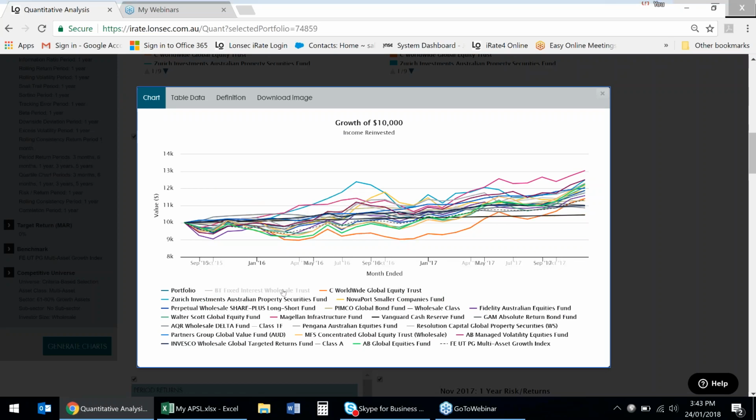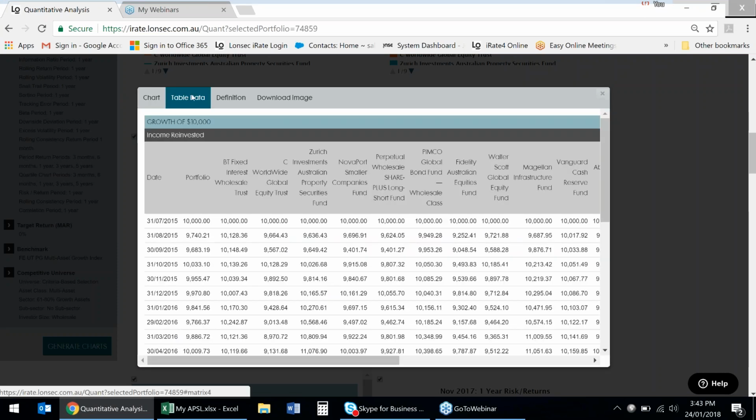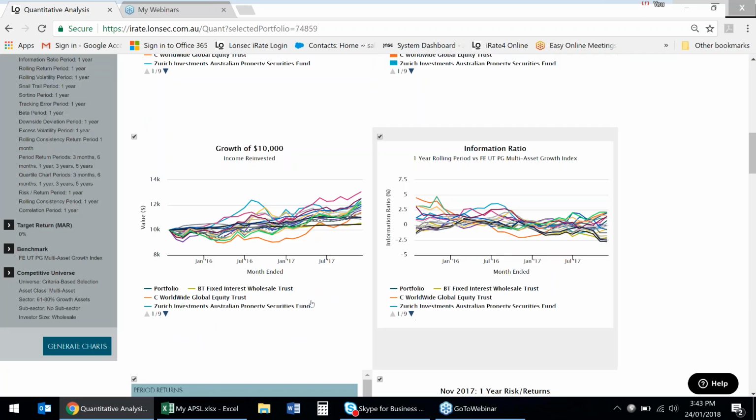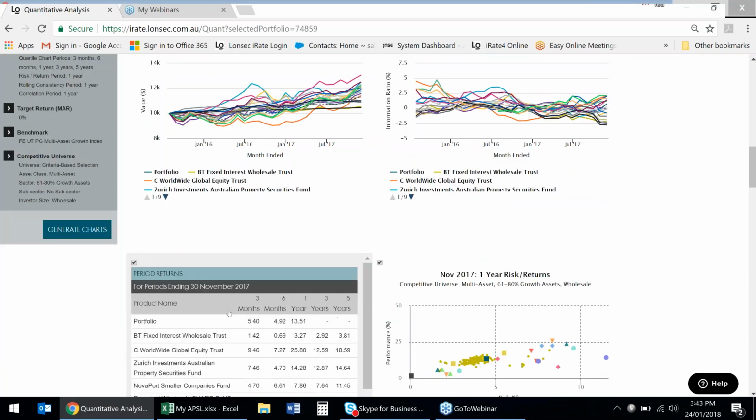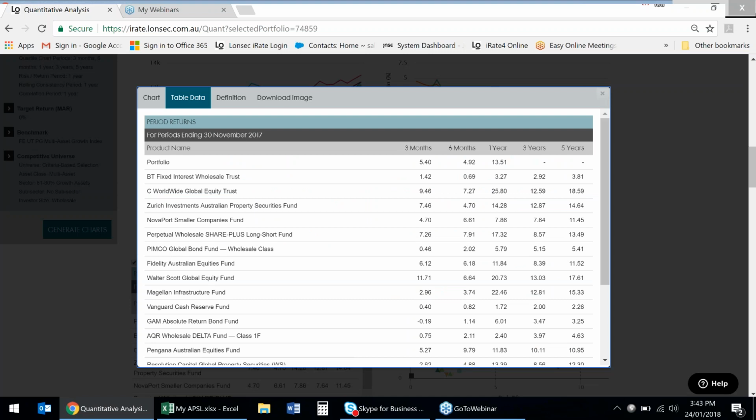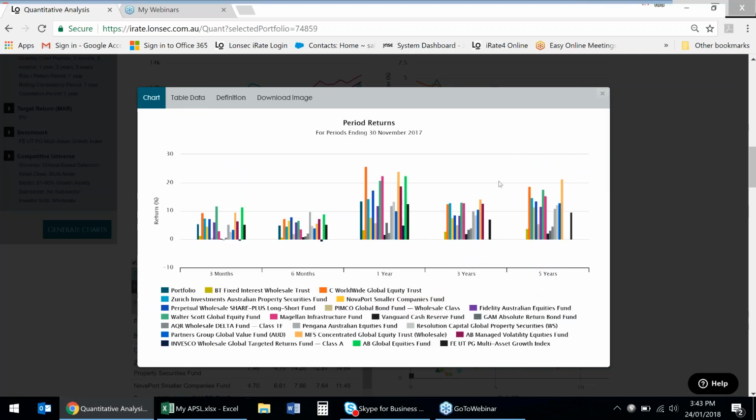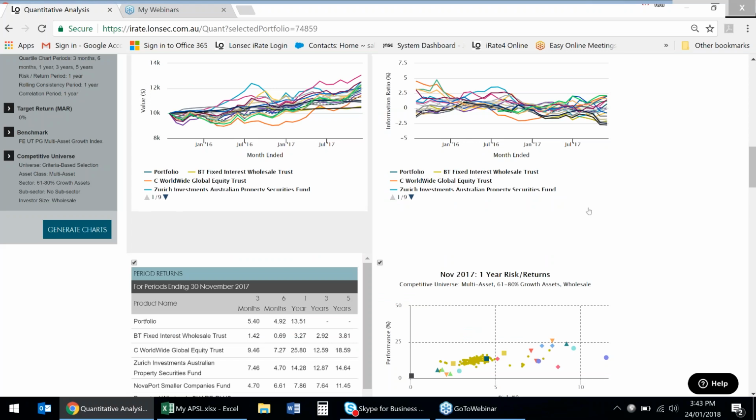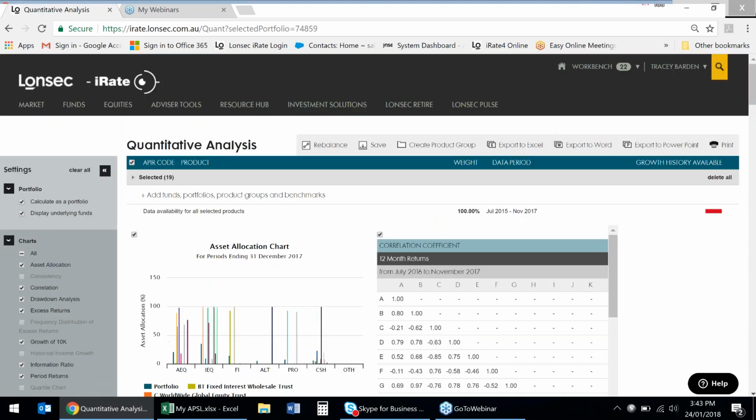If you want, you can also click on these down here if you want to remove some, just so it becomes a little bit clearer. It's fully interactive. So this is your growth of 10K, obviously incorporating all of these holdings. And again, you can have it in table format if it's a bit easier to read. And the same for, as an example, your period returns. So you have a lot more holdings to report on in here, and you can also have it in a chart. So that's just an example of what's available in some of the tools along the way.